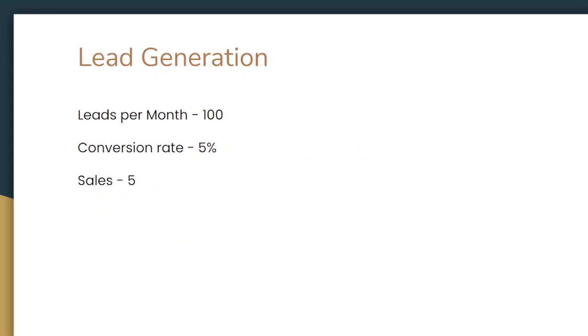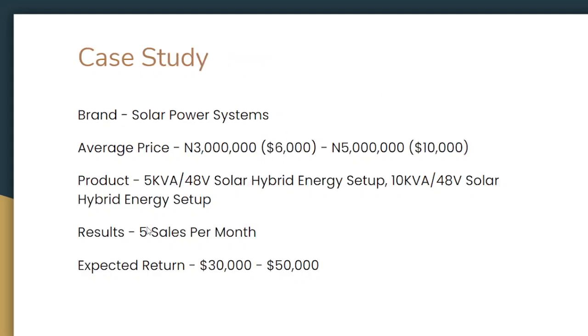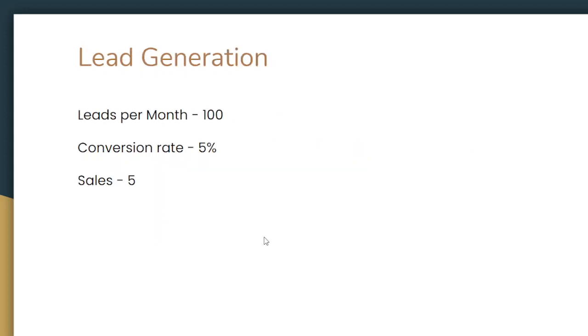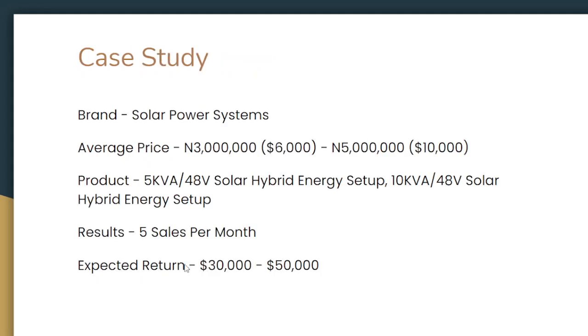So like I said, in order to get these 5 sales per month, the way we're going to do it is that we're going to focus on lead generation, right? It's not a business where someone can go online, let's say they want to buy a 5 kVA, and then take their card and pay $6,000 on the website. It's very rare for that to happen, especially in the Nigerian system where there are a lot of fraudulent activities. So people want to be very careful when it comes to paying online.